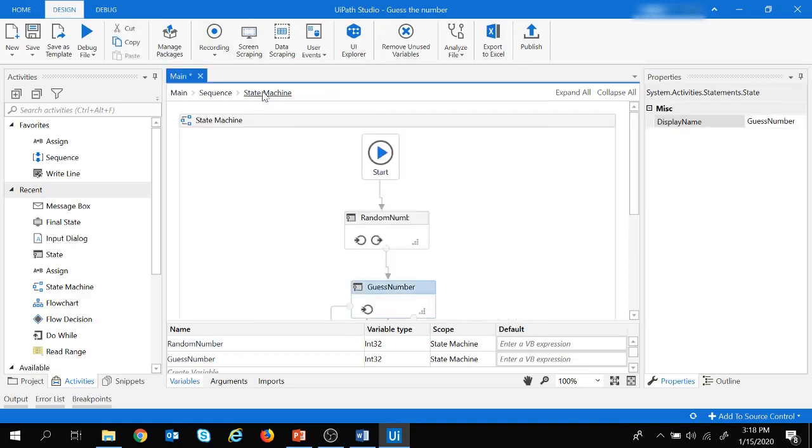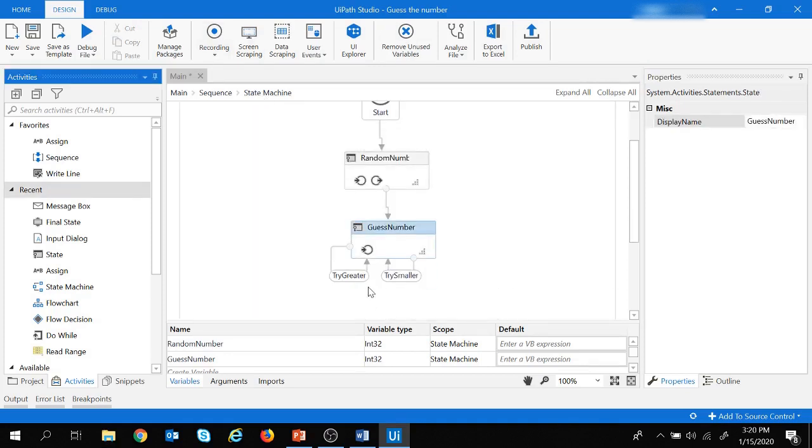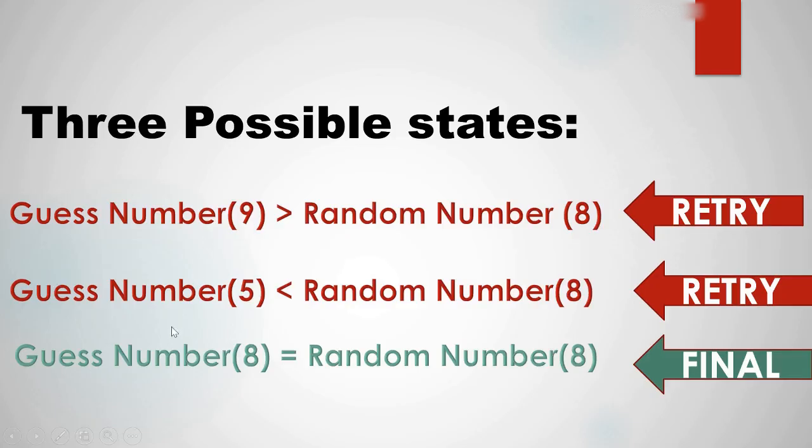Let's move to the state machine. Here we have provided two transitions for conditions where guess number is less than or greater than random number. We have one more transition to add for the final state, that is when the guess number will be equal to the random number. So this will be our final state, and to move to the final state, we need to add another activity, that is the final state activity.